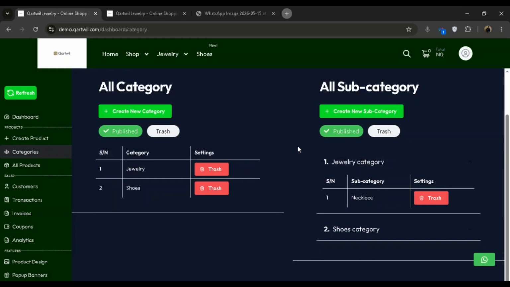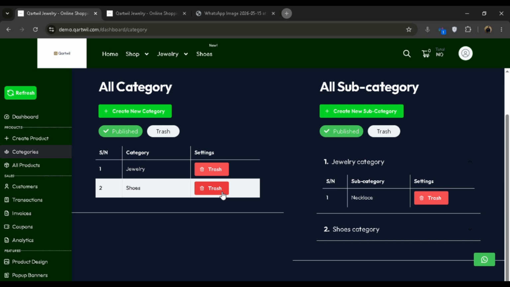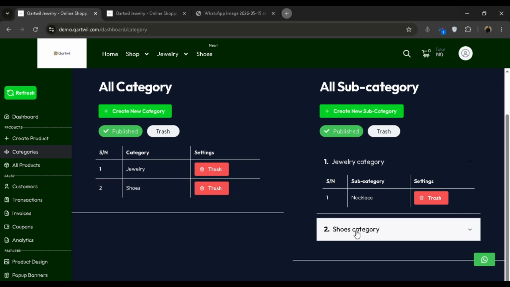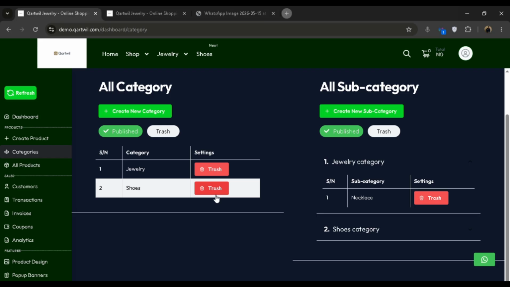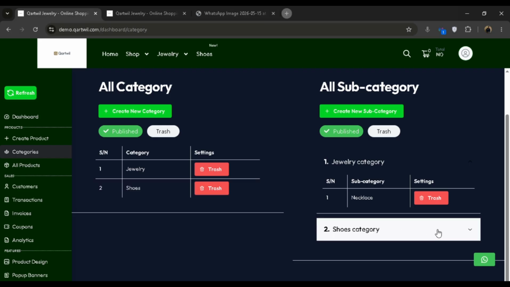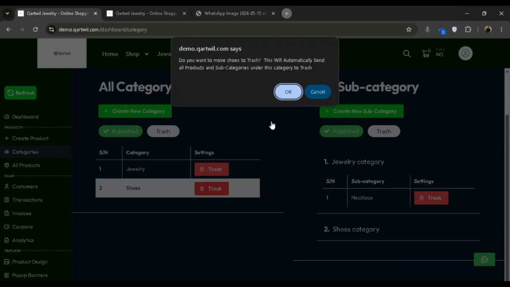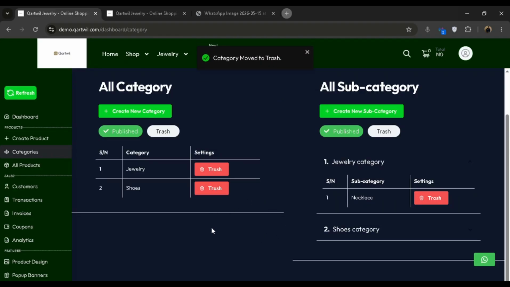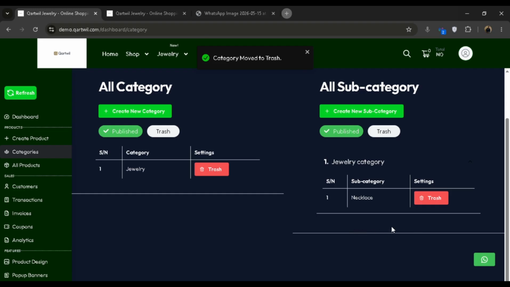That means that if you were to trash this category, any subcategory underneath that category is also going to be moved to trash, as well as the products that belong to that category. Okay, and the same happens when you permanently delete. So we currently don't have any subcategory under this, so I'm just going to trash this first. And there we go. You can see that we trashed the shoe. Shoes no longer appear under subcategory because it's no longer accessible.